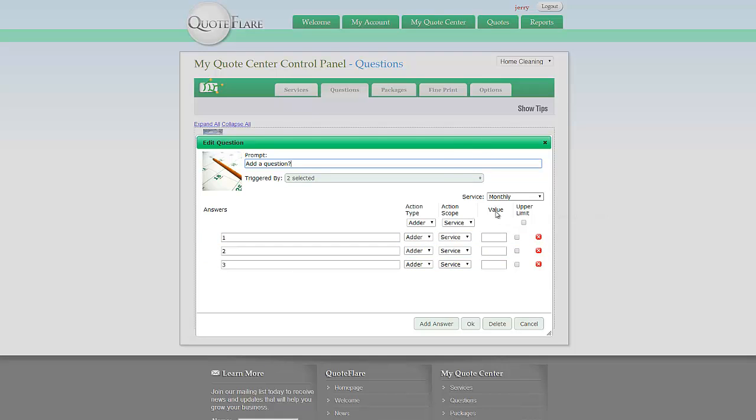This is where you control your pricing structure. Let's say that we want to add $10 for each of these. Let's say one, we don't want to add anything, but if they have two of this thing, we want to add $10. Set it to the service item that you want to affect with the answer to the question.